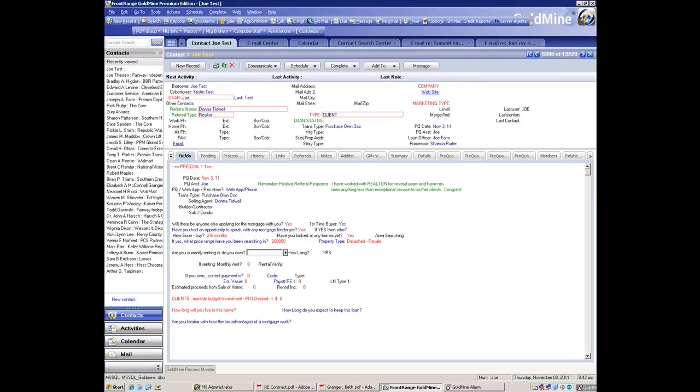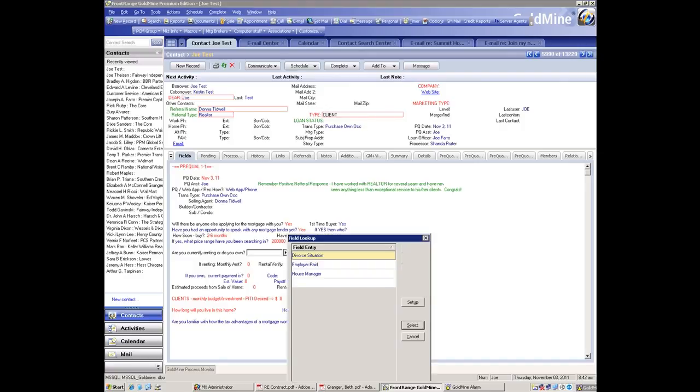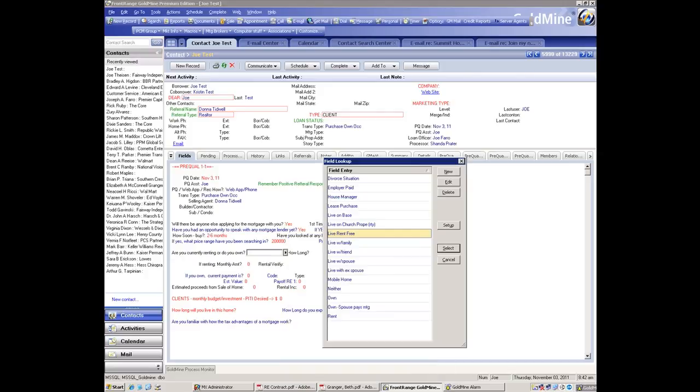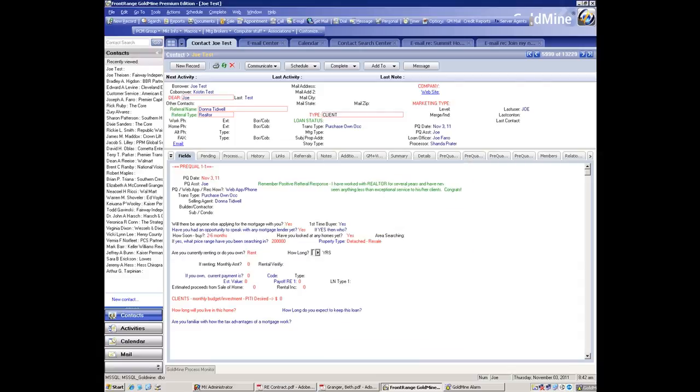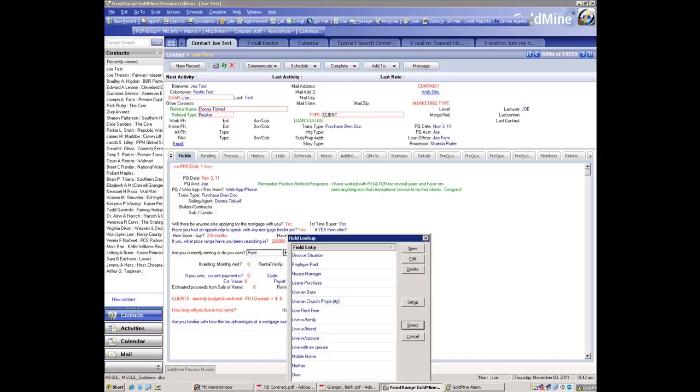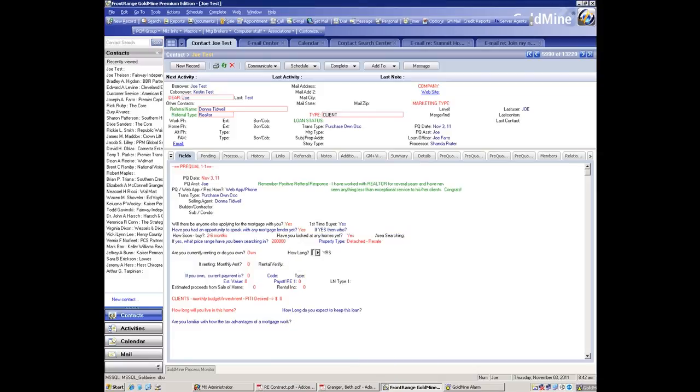Next thing is, do they currently own or do they rent? If you put here that they own their house or live rent free, you can see we've got a bunch of different responses that are pretty much everything they could tell you. So let's just say they're renting, or let's say they're owning. It's a little bit easier. Now the next question is, how long have they been there? Let's just say they've been there 2 years.